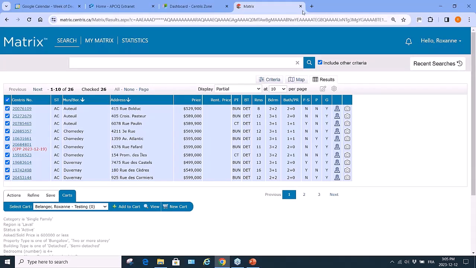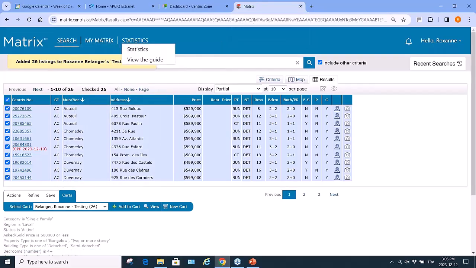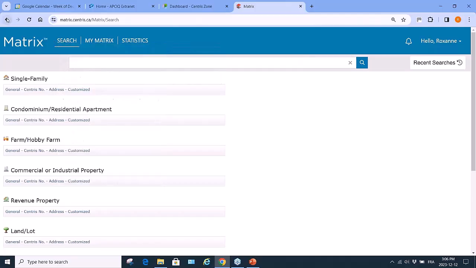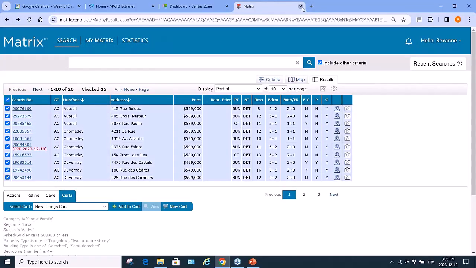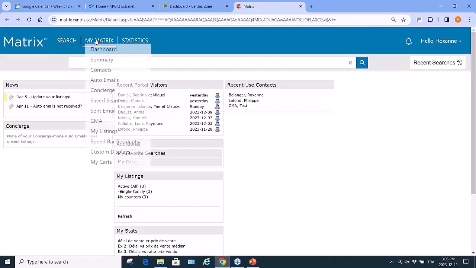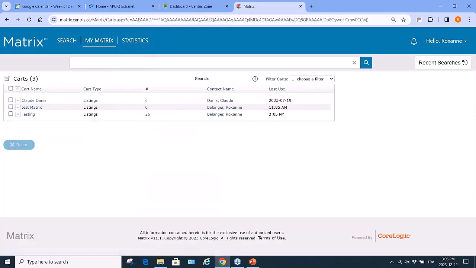If I go back to my main page for Centris, so I'll go into search and go back to my main page. Hold on, back into Matrix. My carts. I did not save it on my main page, but I can find them here. So I have my carts with my 26 listings that we're testing, to show you that you can save them for yourself to go back and look at them.